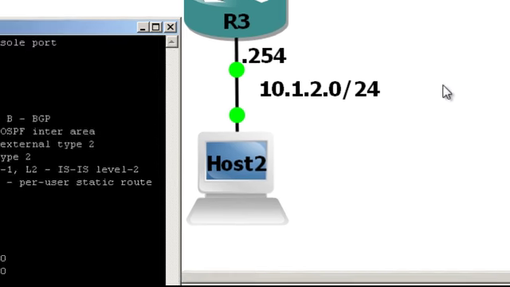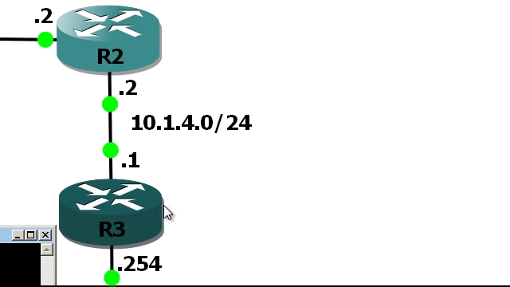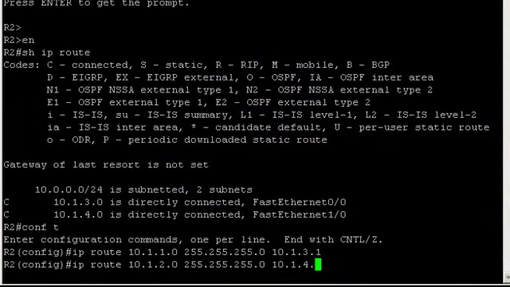10.1.2.0/24. So I'll do that. IP route 10.1.2.0/255.255.255.0. Oh, I forgot the 2 here. Okay, and the next hop would be R3, this IP here, 10.1.4.1.